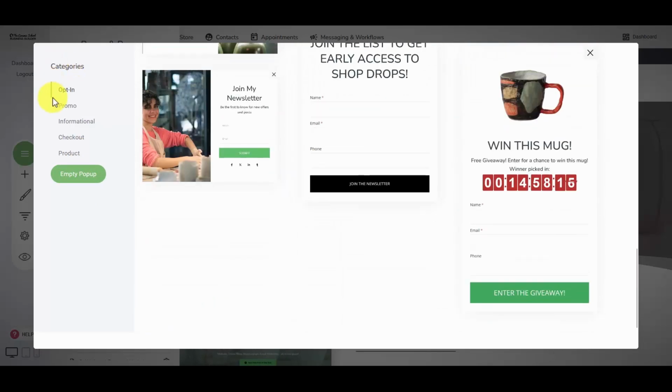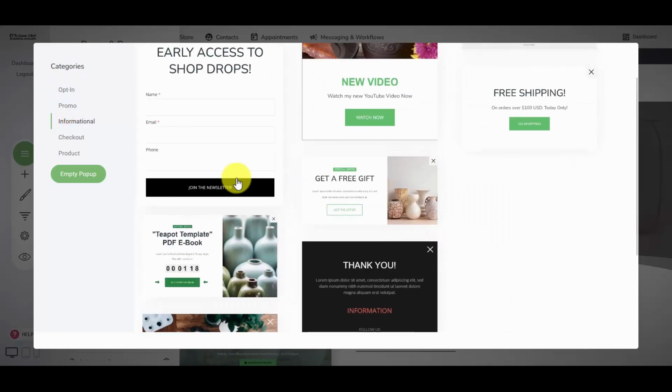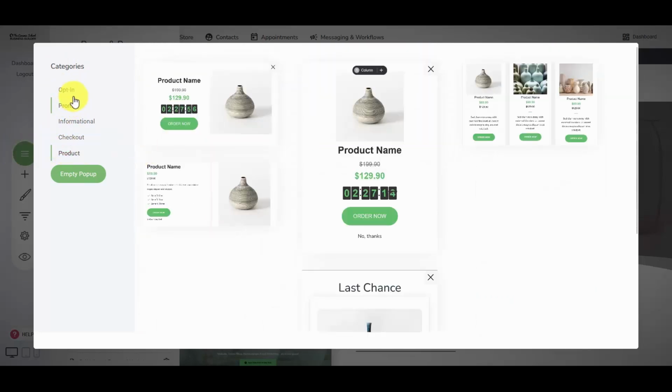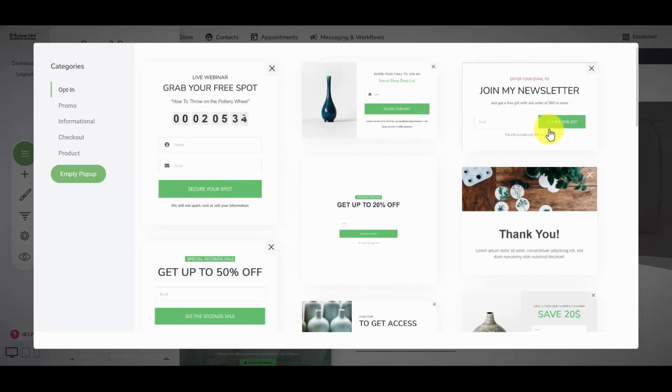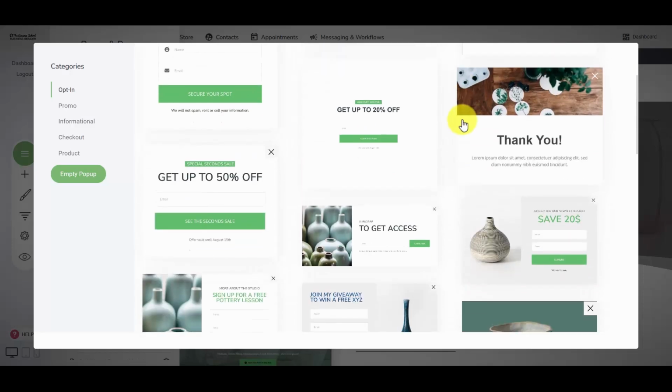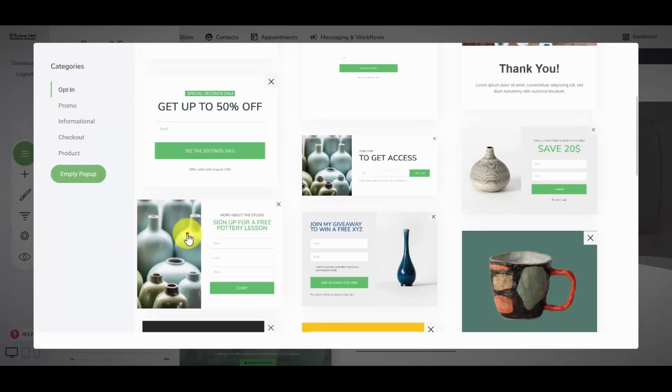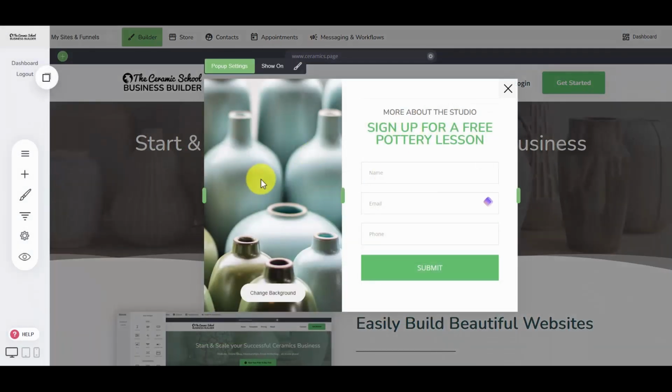But yeah, we've got quite a lot of different types of pop-ups available for you to look at and to choose. So, for example, just choose one that says join my newsletter, okay? But actually I'd like to have one with a picture of my pottery, okay? So we'll choose this one.